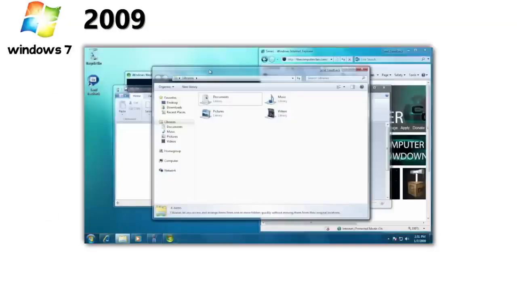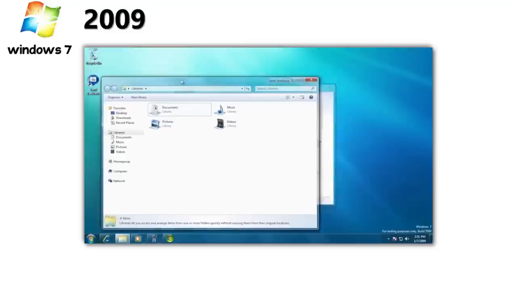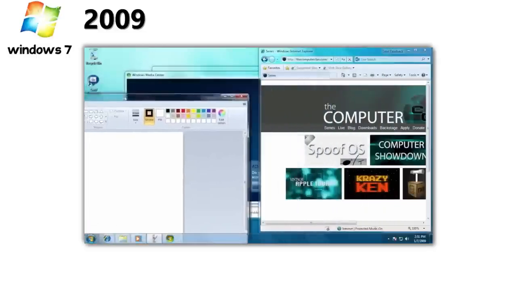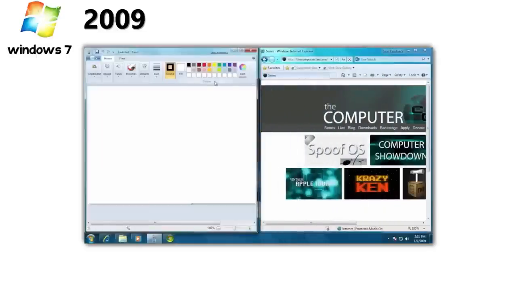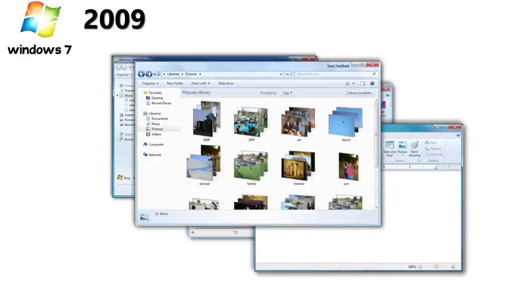It kept Vista's beauty but became much more convenient and stable. The system ran faster, had fewer lags, and also introduced a feature many people know well. If you drag a window to the edge of the screen, it maximizes or snaps to half the screen. Windows Media Player, Paint, and WordPad were updated, and libraries were added too.